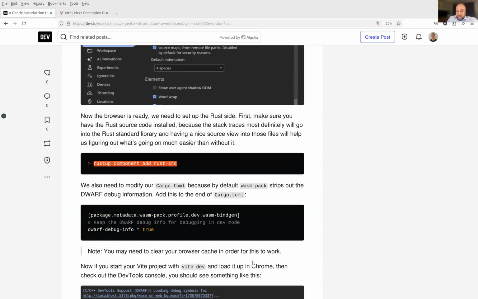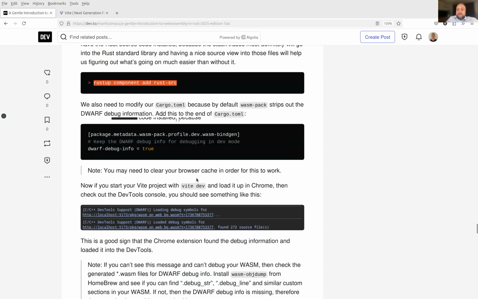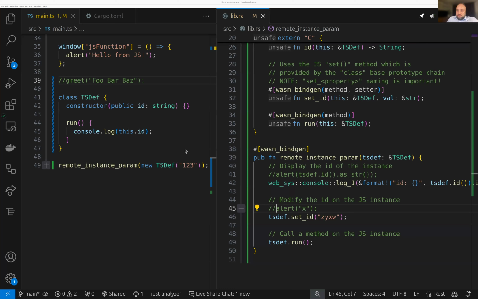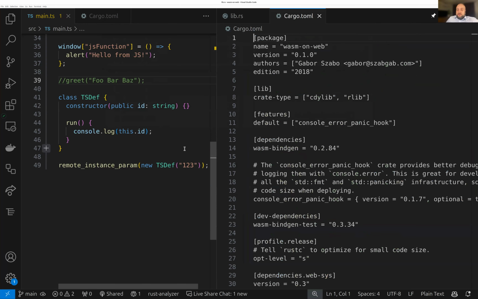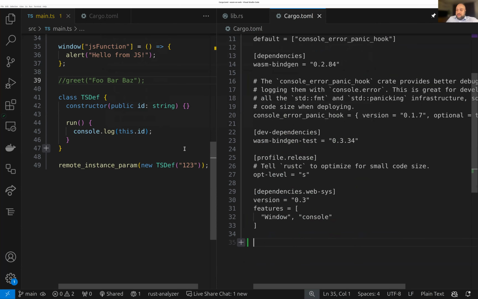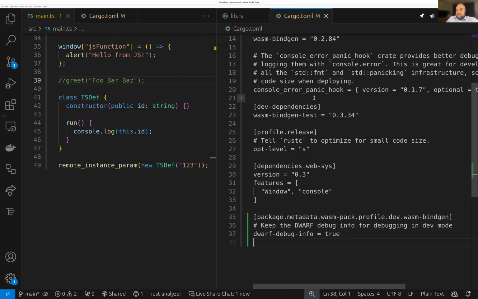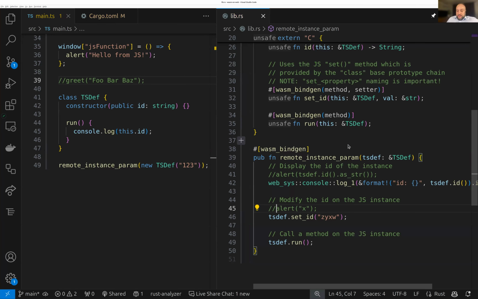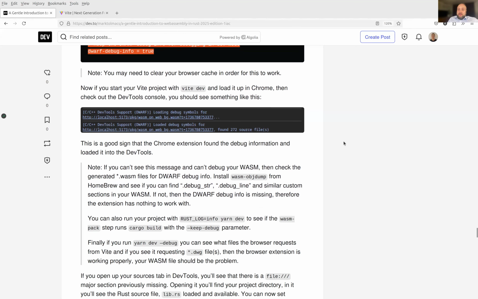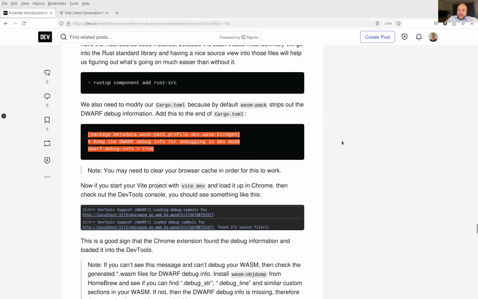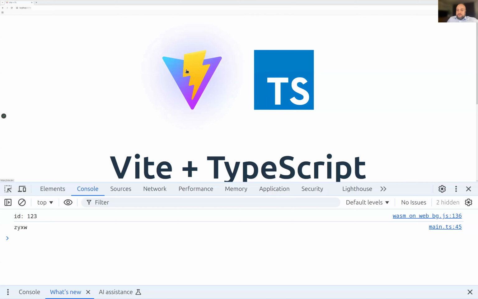And then here's the other part of the debugging magic in the article. You have to add this metadata change to your Cargo.toml. What it does is it tells wasm-pack, our favorite builder, to not throw out the DWARF debugging information, because it does throw out the DWARF debugging information, which we will need in the browser in order to resolve function pointers and variable names. And if everything went well and everything rebuilds, you should see in your console that the library already picks up the DWARF information.